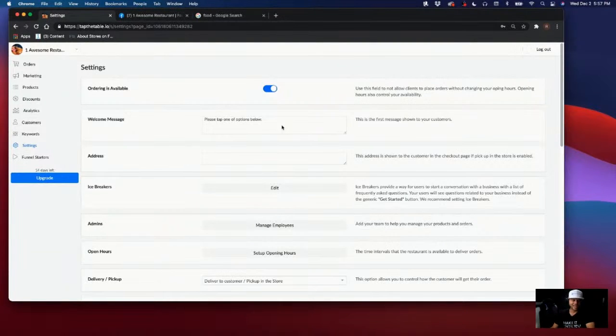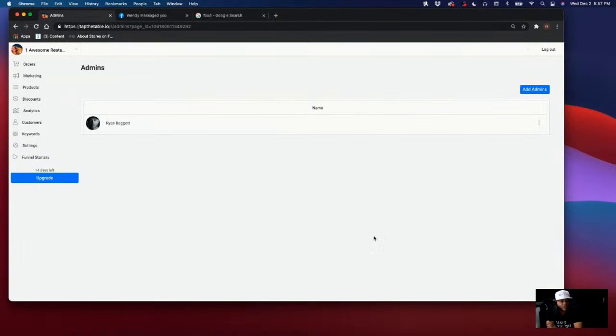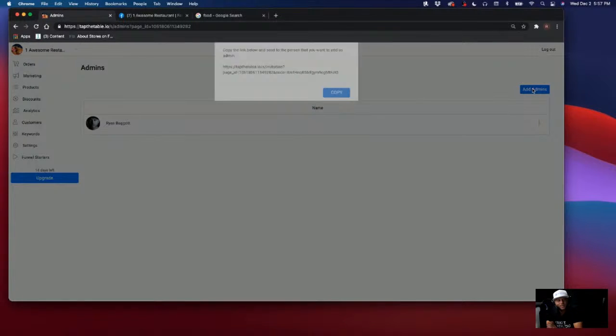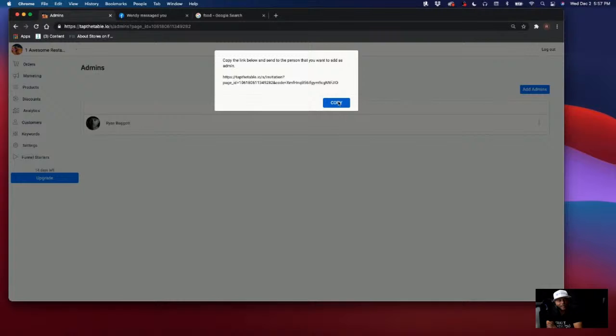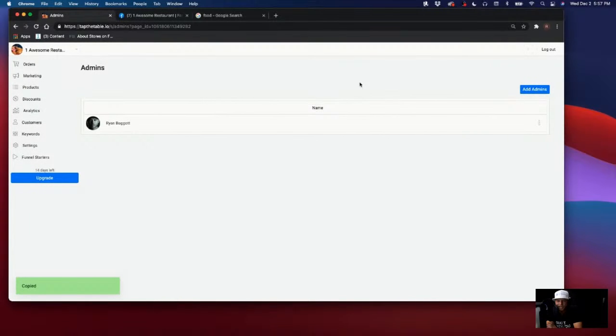Easy. Icebreakers. This is an advanced feature that we'll talk about at a later date. For now, you don't have to worry about that. I'll explain when this can become important. The admin section here is very important to manage employees that will be going through and managing and working with your account. So if I hit manage employees here, all I need to do is hit add admins, copy, and send this to any person.